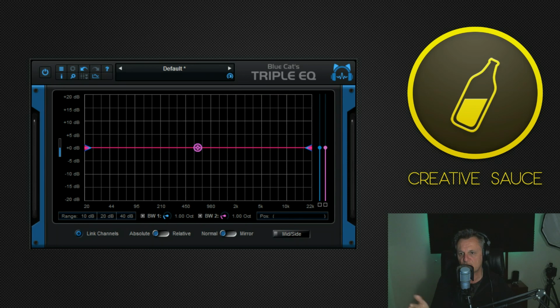Now, the stereo and the dual are different in the sense that with the stereo plugin, you affect both the left and the right channels equally, and with the dual, you can affect them separately. I've got it in the dual mode at the moment, but I've got them linked, so it's very similar to the stereo mode. But let's just have a quick look at the controls before I unlink them.